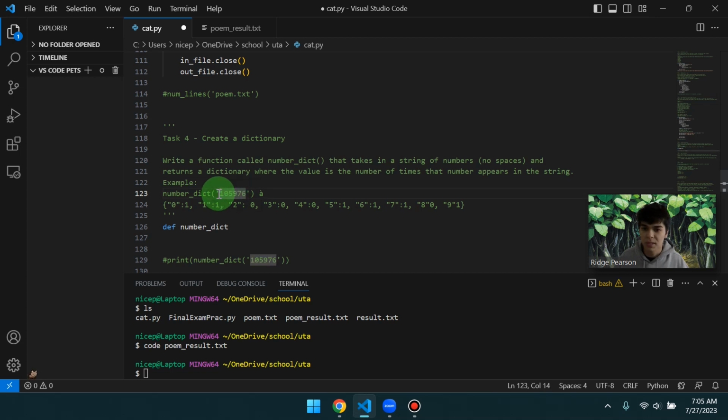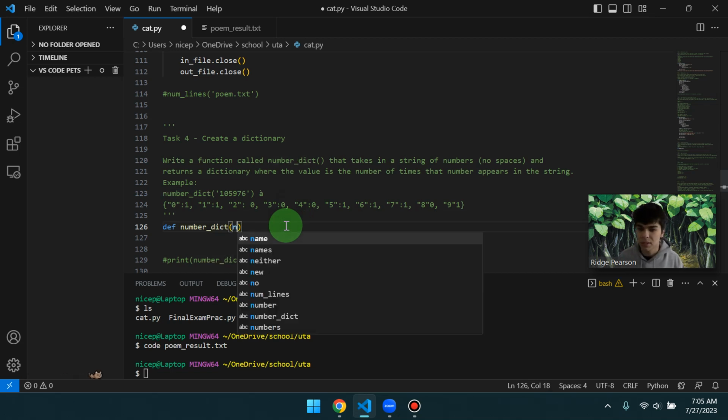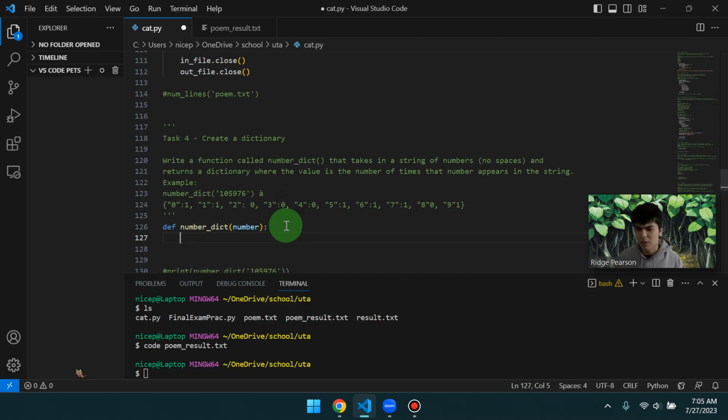So in this case, all the keys are going to be each of the numbers, and the values are going to be the amount of times that number shows up in the string. And this is what it would look like. Obviously, the keys are sorted here, but that's not always going to be the case because dictionaries are unordered. So in this case, we're going to be given the number. I'm just going to call it number even though it's a string.